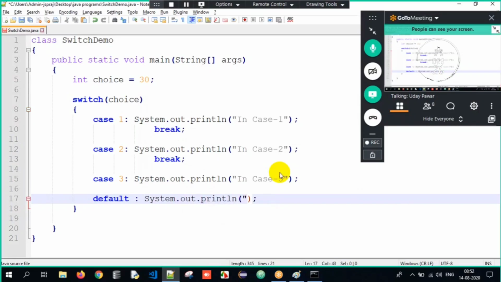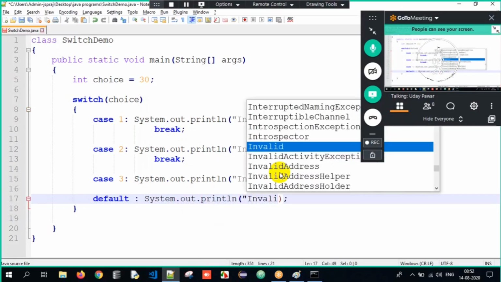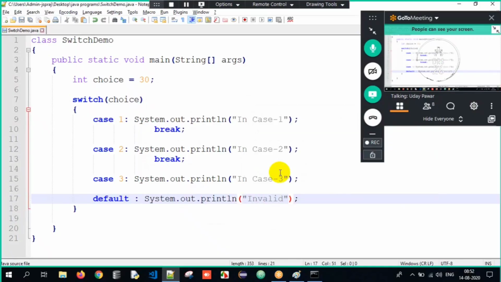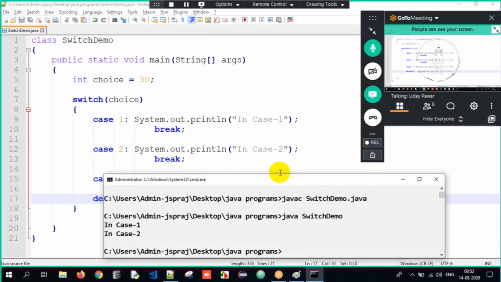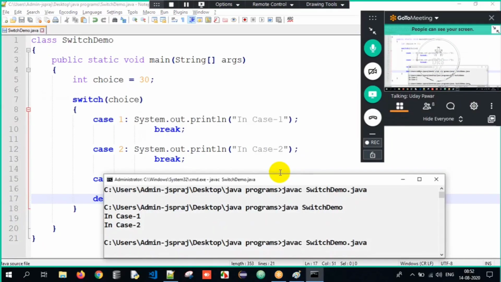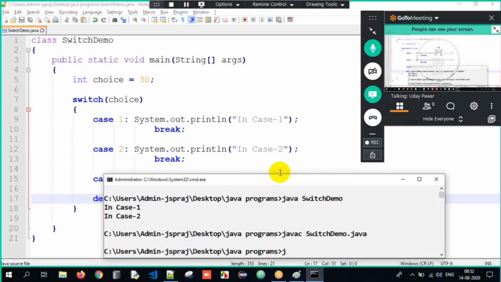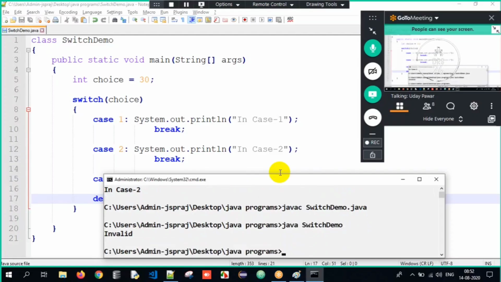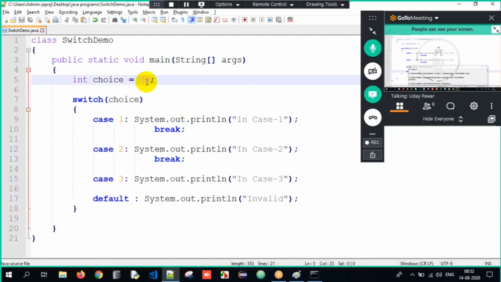So here I'll just give it as invalid. So now what will be the output here? When I compile my Java program and interpret it, look at the output I get here. Did I get the expected output as invalid? Yes. But is it efficient?